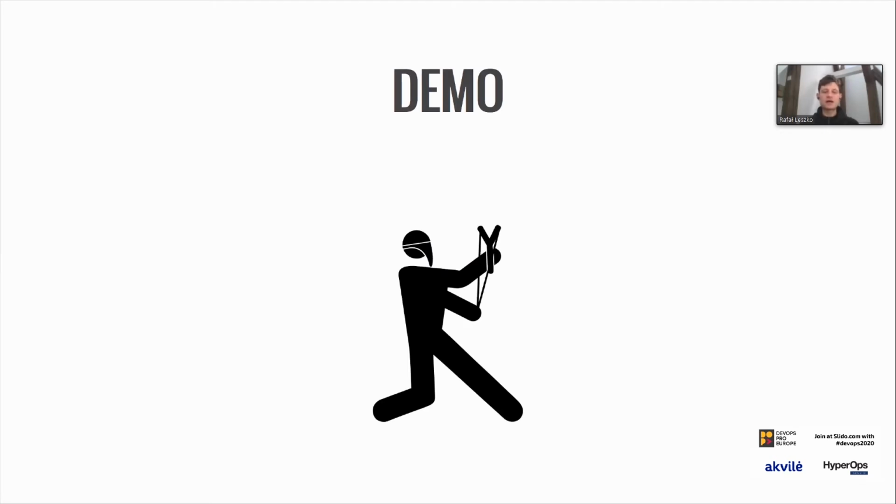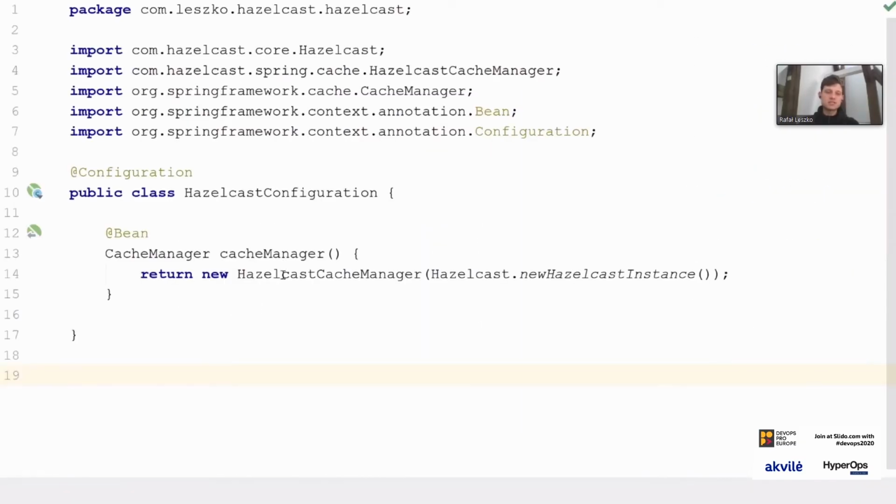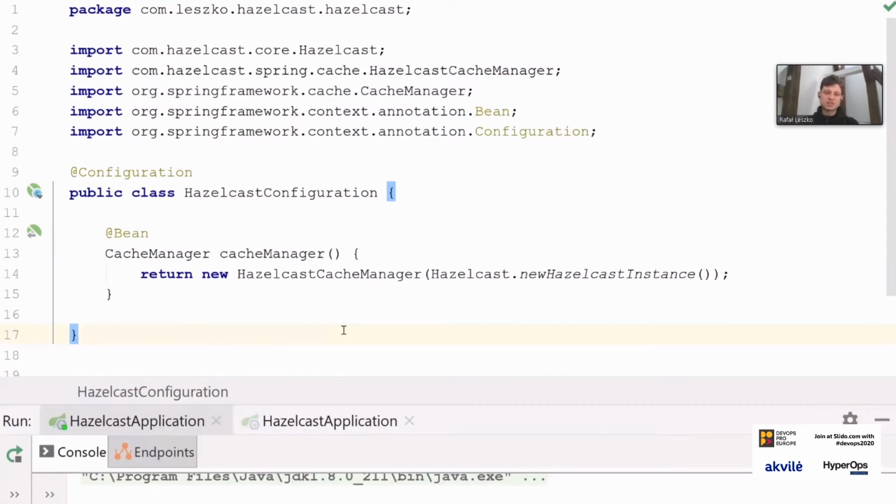In this demo, I will start two application services with embedded cache, and they will form one cache cluster. So let's look at the demo. This is exactly what we've seen on the slide. So, our cache manager, and there is really nothing more in this application. It's just starting a Spring Boot web project.